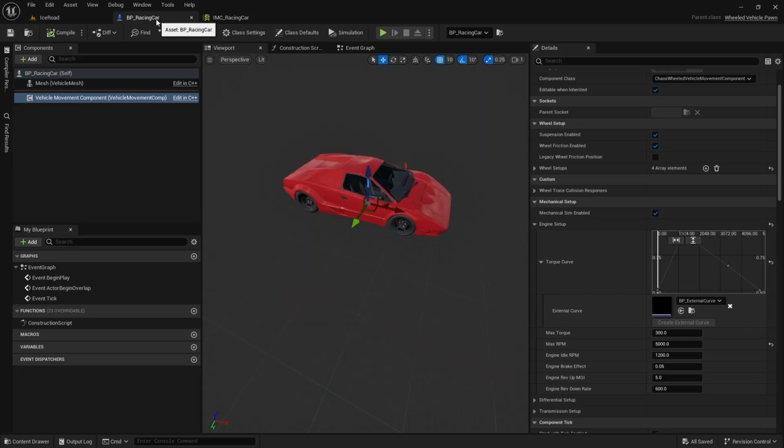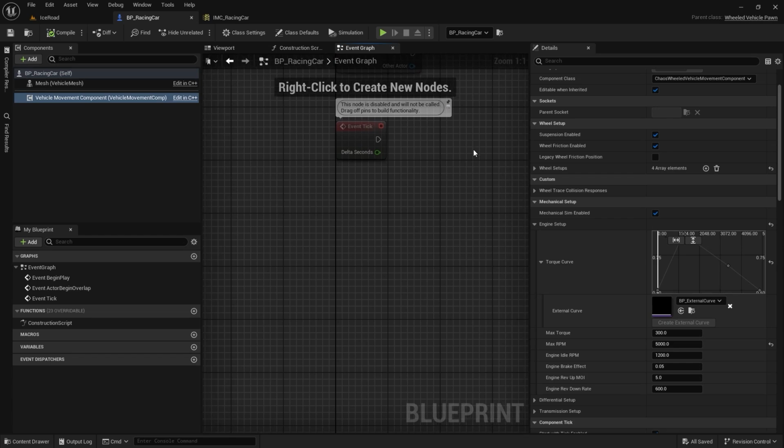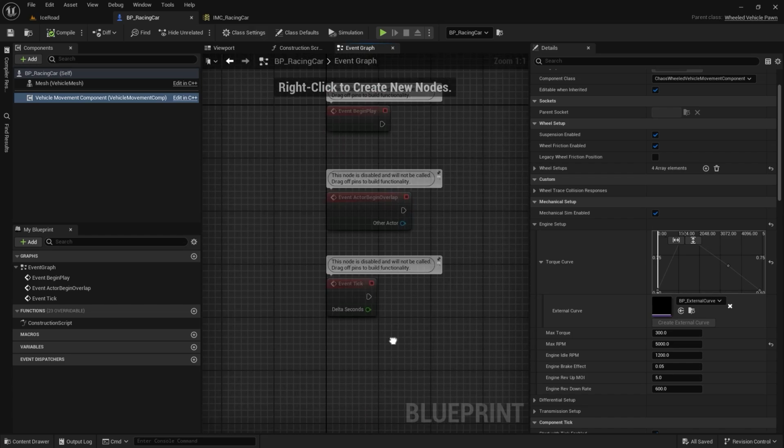And then I'll come to racing car, and in event graph we can do some things. The first thing we want to do is set up this IMC, or input mapping context. For that we can do it in begin play.